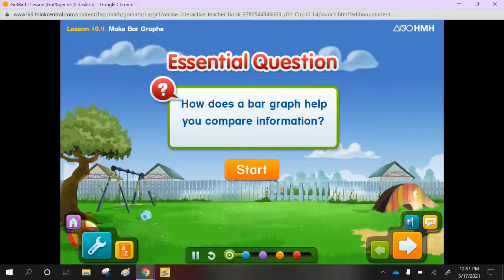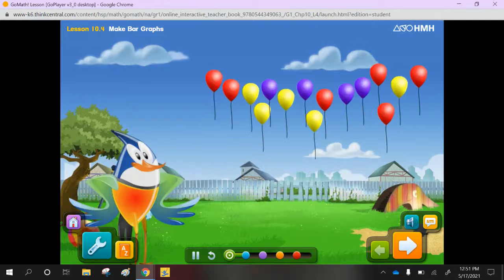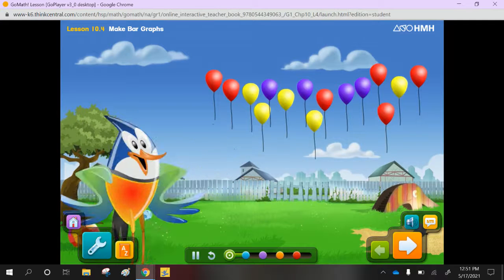How does a bar graph help you compare information? Hi there! It looks like there's going to be a party in the backyard today. Look at all these balloons. There are so many balloons, it's hard to count them all. And so many colors, too. I see yellow, red, and purple balloons.